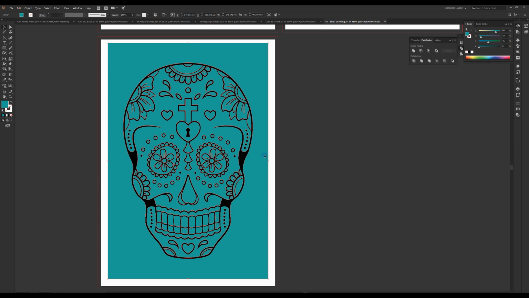So you simply have to click on the object, right click and go down to Ungroup. Now if you click off, now when I click, each part is individual. So that means I can go through and color every single part on its own because they are all different.